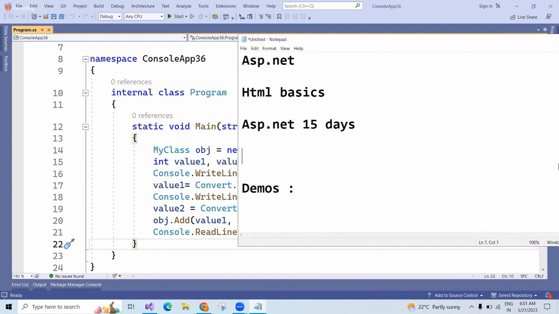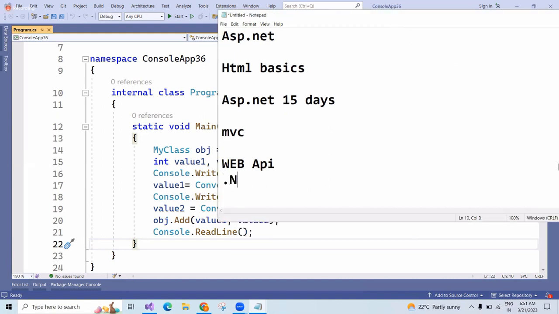After that, we'll go for MVC. We'll teach at least a minimum of 30 days only for MVC. Here only we'll cover Web API. Web API will be done. Once Web API is done, we'll go for .NET Core.